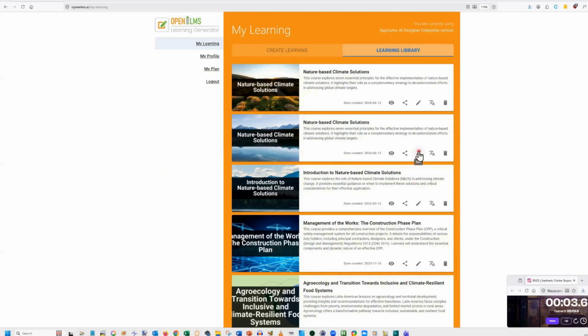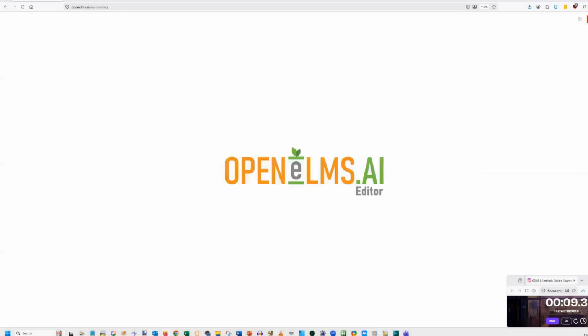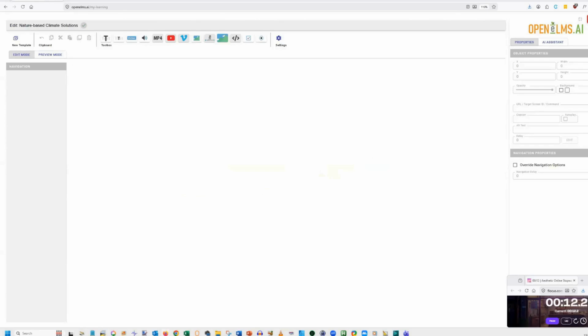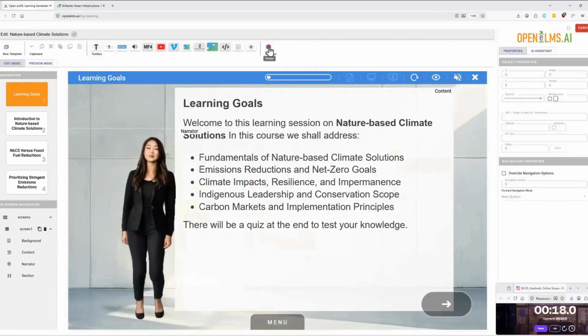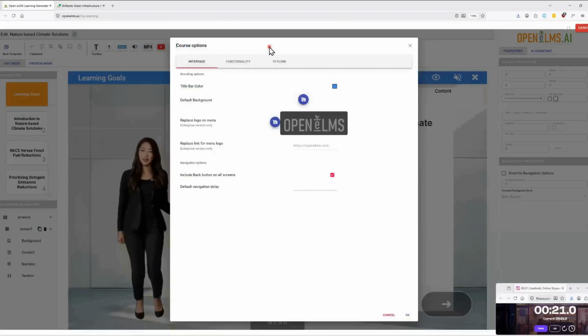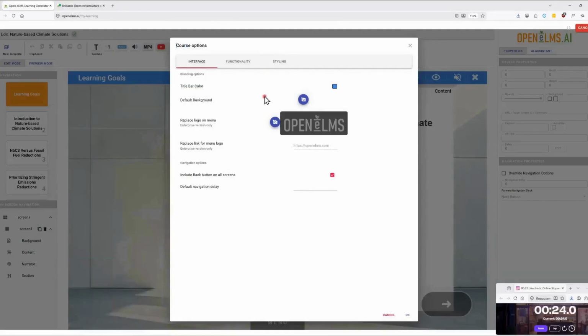Okay, so I'm going to hover over the pencil symbol to edit the course. This opens the edit window. I'm going to start with some edits in the settings. So I press on the settings wheel. This will affect and improve the interactive course and the training video.